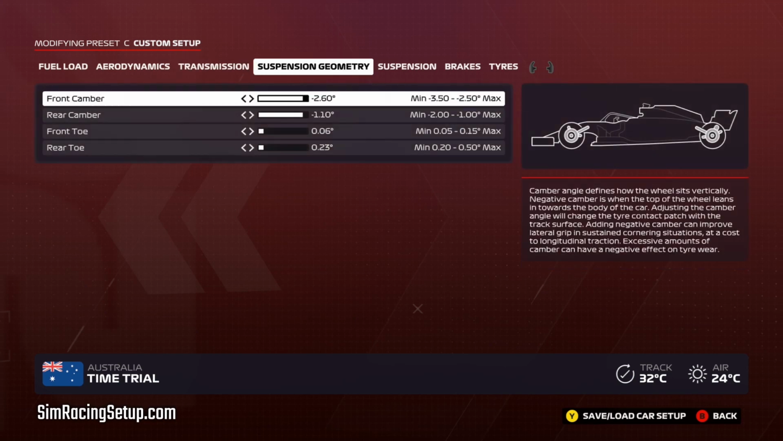Moving on to the suspension geometry, we've run a reasonably aggressive camber setup at -2.6 and -1.1. Tyre wear isn't overly a massive problem around Melbourne, so we can run reasonably aggressive. We've set the toe to 0.06 and 0.23. Again, reasonably aggressive, but the car can handle it around here.